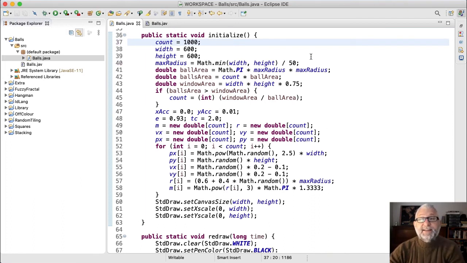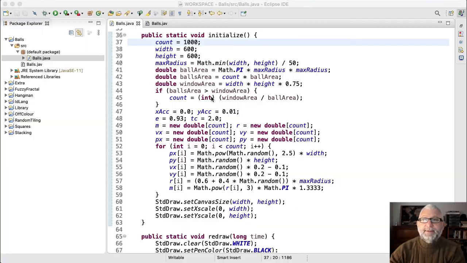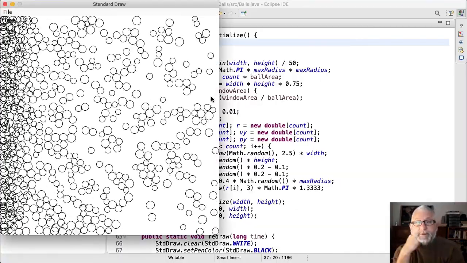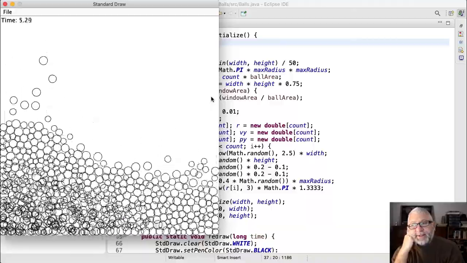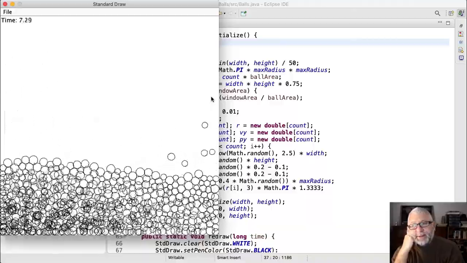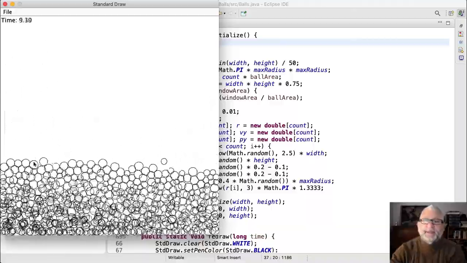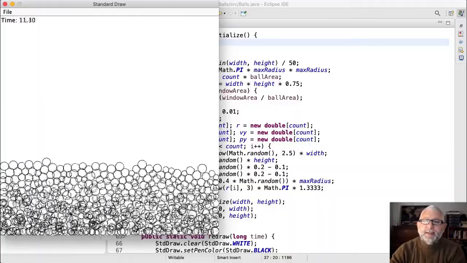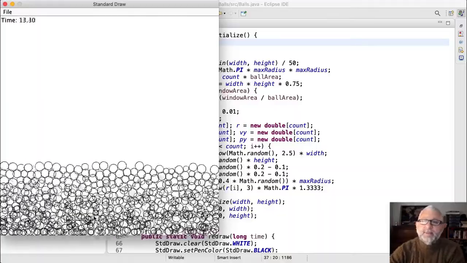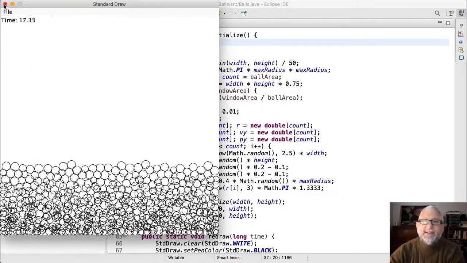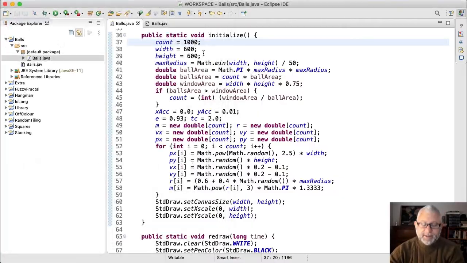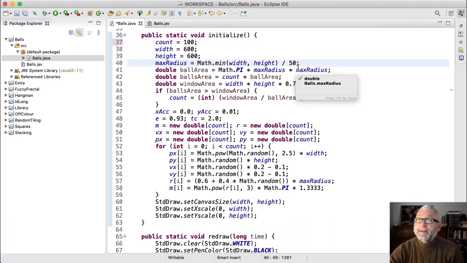Now I won't see 1,000 balls, but I'll see many more than I had before, and it'll probably be very slow. No, it's not that slow. I mean, this is chaos down here. They're just jittering so much, and the one jitters the next and the next and the next. That doesn't look good, so I'll change it back. But that's interesting to know I can control that.